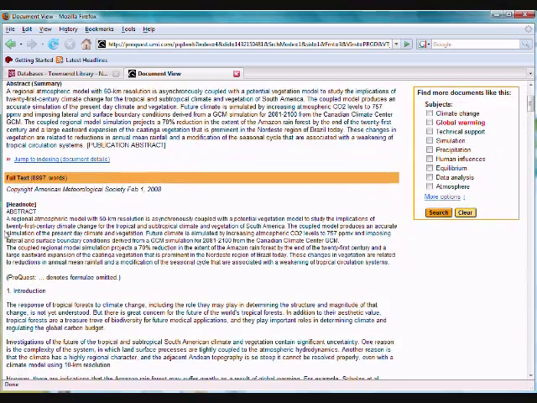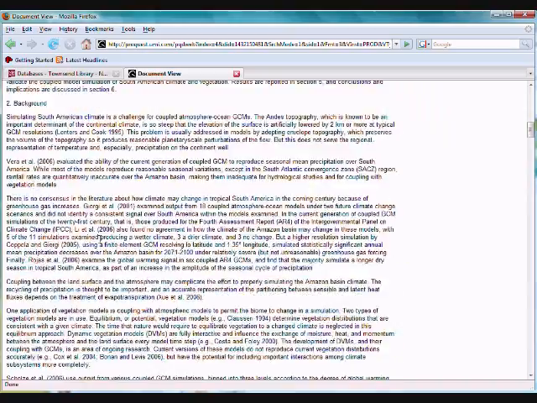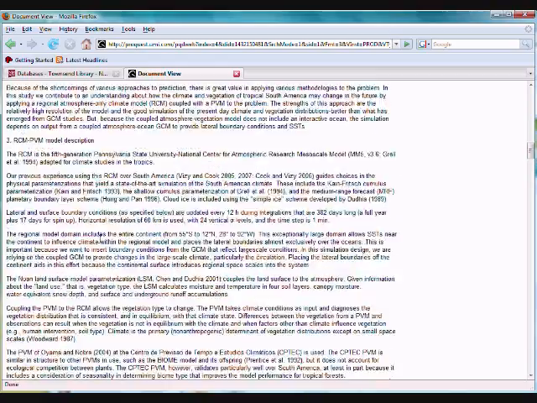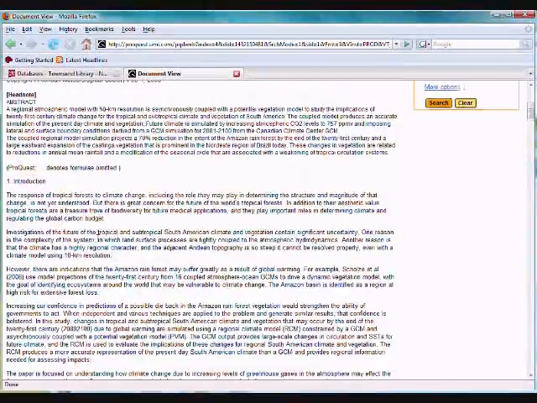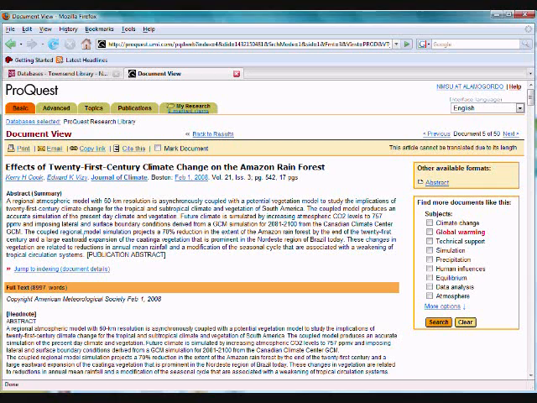And we have the full text document. We might not have gotten the full text document if we hadn't limited it to full text. We would have found just citation information as well. Okay, let's go back to our results.